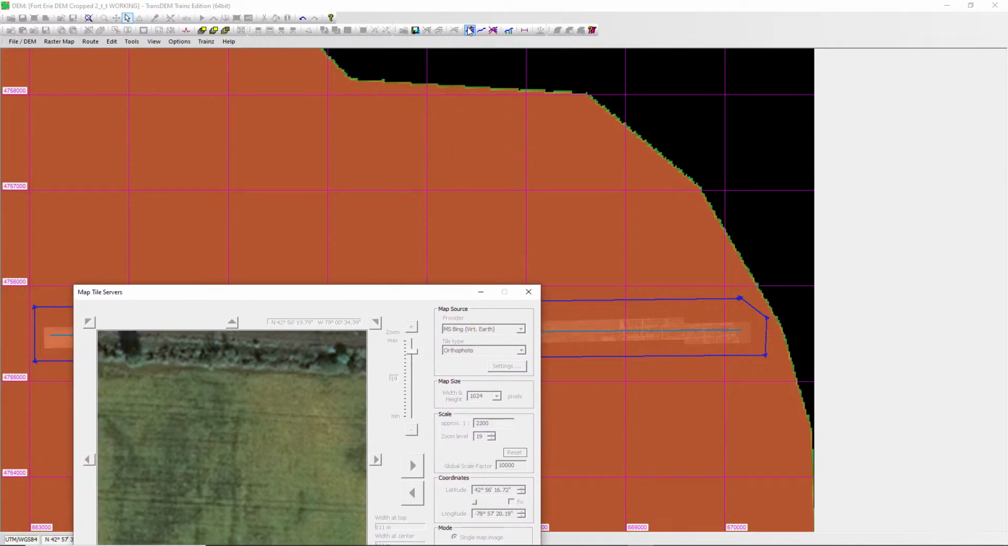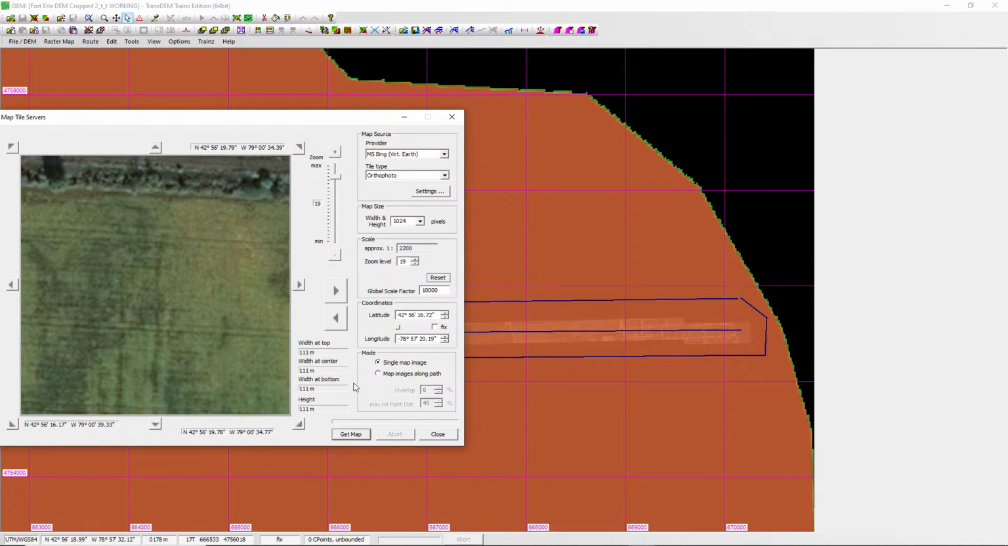But I just want it to. I want to experiment. So I'm going to try the overlap again. I don't know what they were set at. Well, I think it was 25 or something. Okay, let's get the maps. 136. Oh boy.